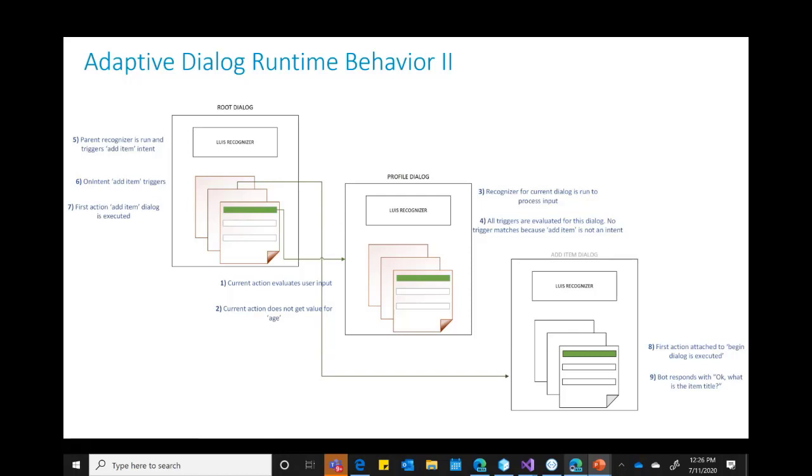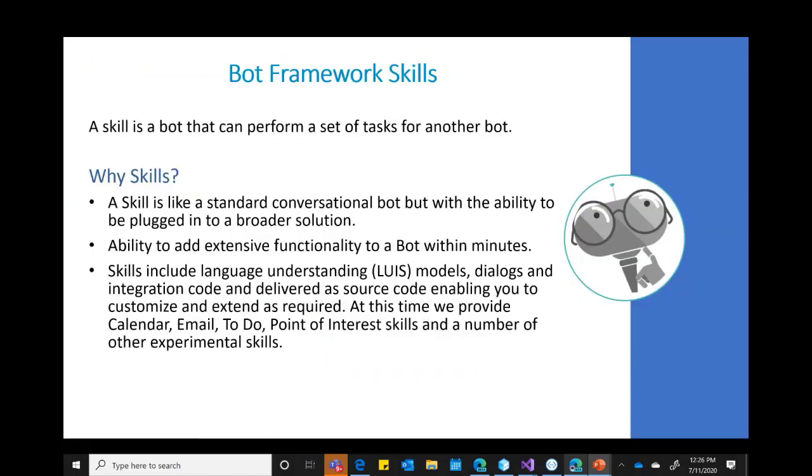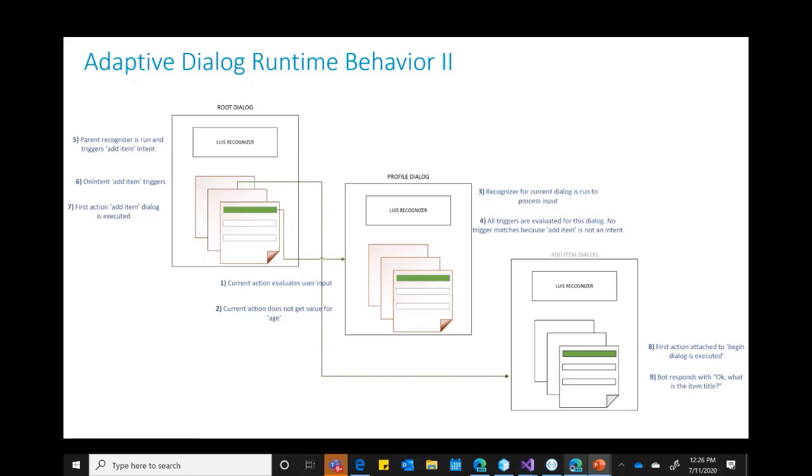So I hope this gives you some sort of understanding and context of how easily you can manage different kinds of conversational context switches that might happen when a user is interacting with the bot in real time.